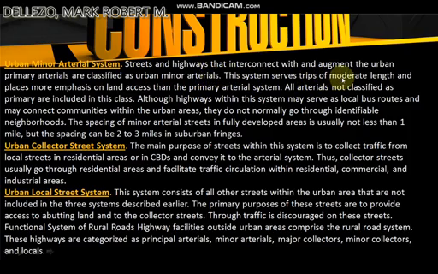This system serves trips of moderate length and places more emphasis on land access than the primary arterial system. All arterial systems not classified as primary are included in this class. Although highways within this system may serve as local bus routes and may connect communities within the urban area, they do not normally go through identifiable neighborhoods. The spacing of the minor arterial system in fully developed areas is usually not less than 1 mile, but the spacing can be 2 or 3 miles in suburban fringes.